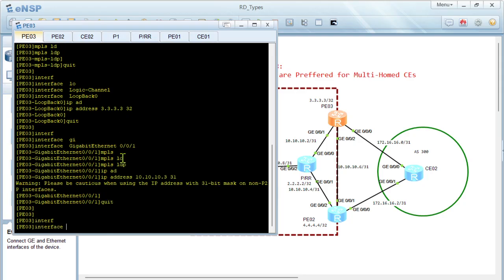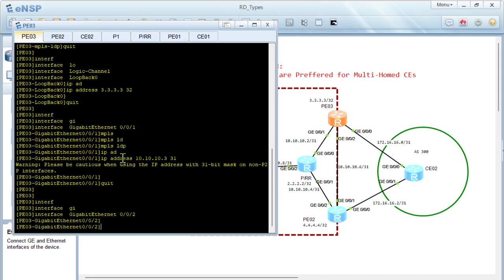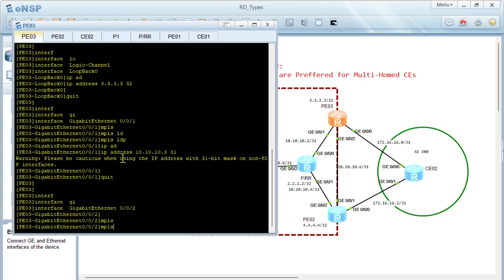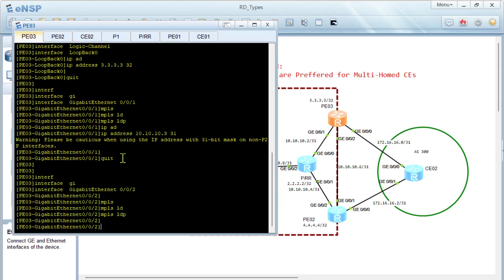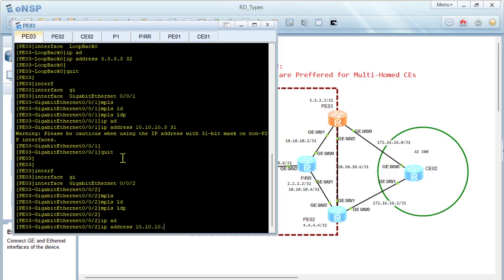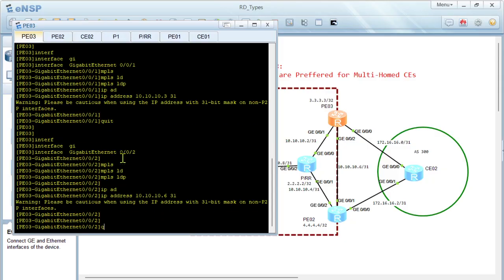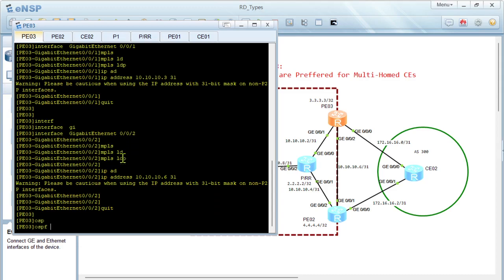I'll configure the next interface, which is gig 0/0/2, MPLS, MPLS LDP. I'm starting with MPLS and MPLS LDP so that I don't forget to do these configurations. Many times it's very easy to forget the MPLS and MPLS LDP activation on the interface, and it will actually consume a lot of your time when you are trying to establish why you have issues. So once I've done this, I need to assign the IP address of 10.10.10.6, mask is 31, and I'll go ahead and do OSPF 10.